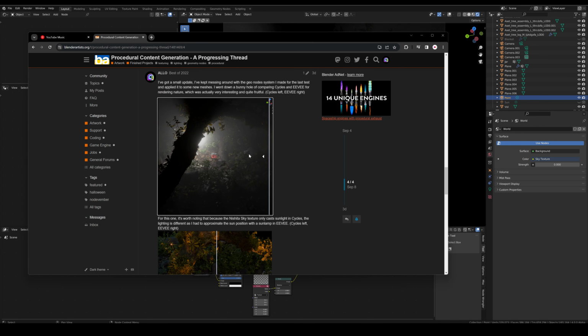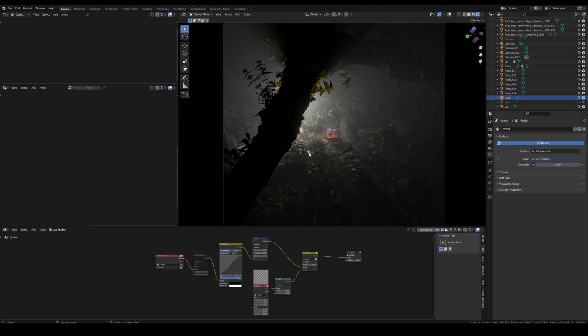Oh yeah, this is the moss that I was talking about earlier. I guess I won't put that on the screen, but there should be moss there.